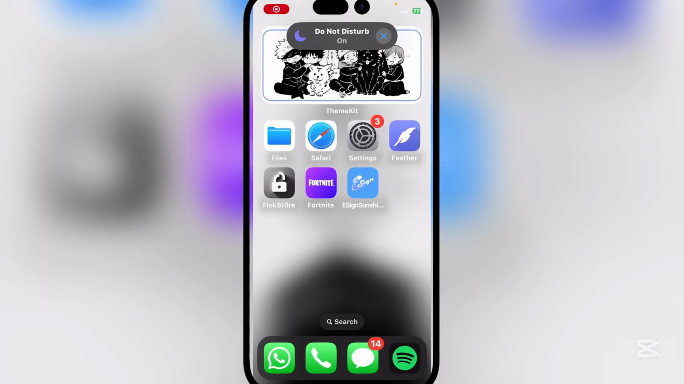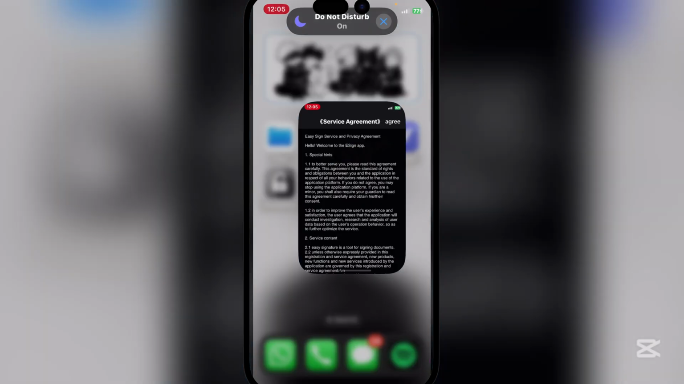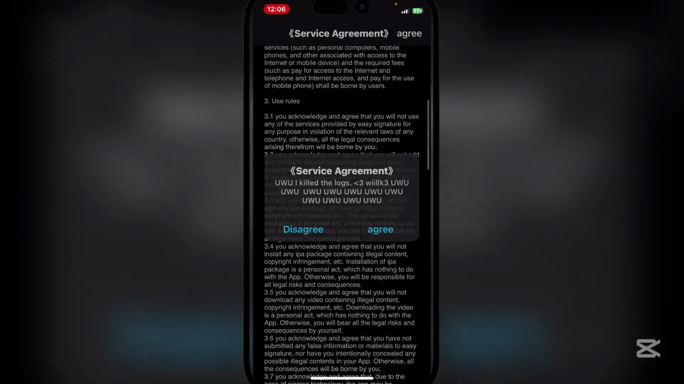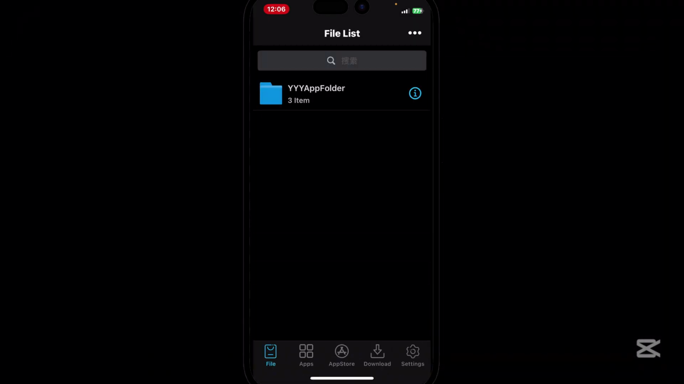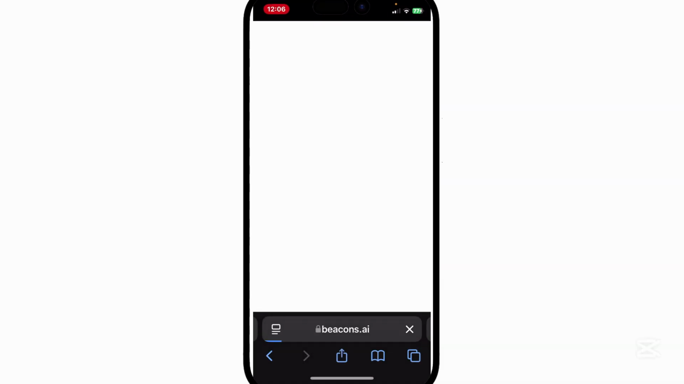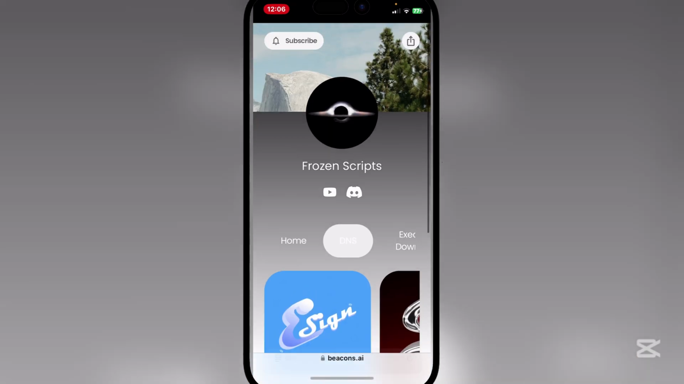Okay, so once you have reset your device, simply open the app and you will see that it is working perfectly right here. Simply hit on agree and then agree again. So now guys, if you want the certificate for it, it's very simple as well. Simply go to Safari and here you will find the same website.